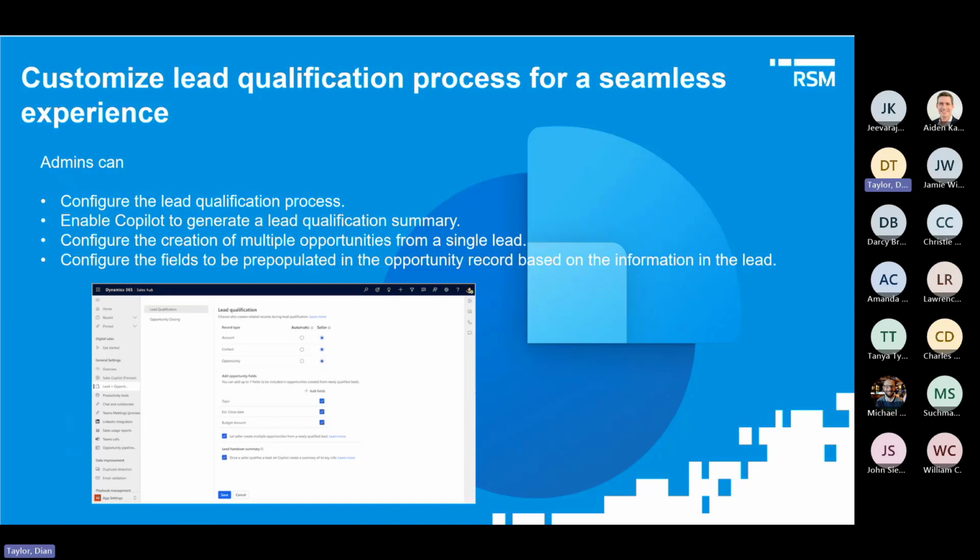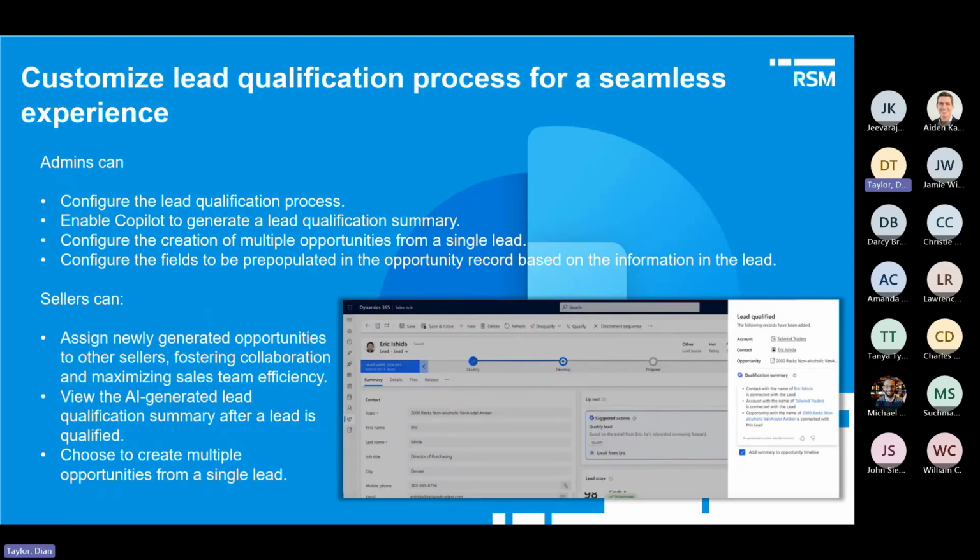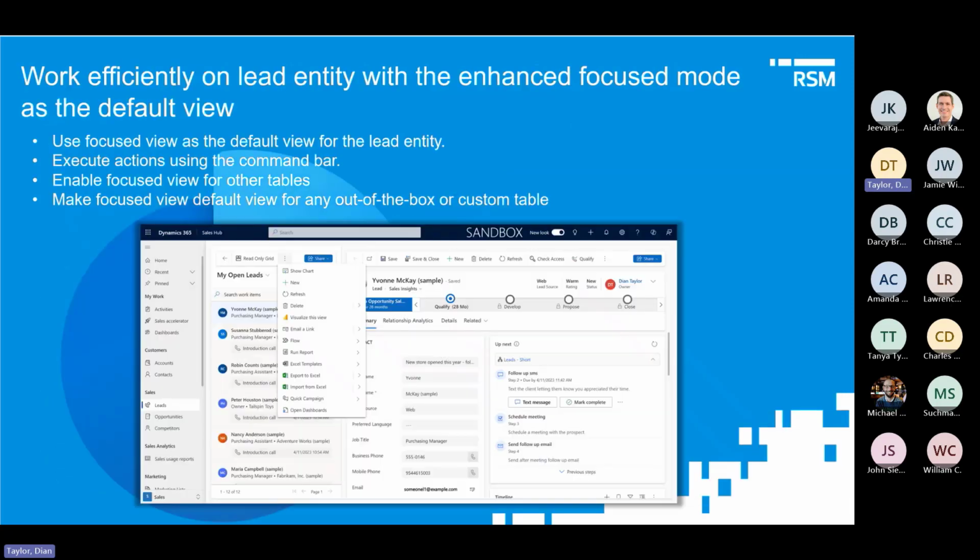So that's what the admins can do. Then we also have what the sellers can do, and you can see here some of the different things that we can do. But one of the things I'm most excited about is the ability for sellers to take advantage of that lead qualification summary that you can see here on the screen, right? It gives you that summary provided by Copilot. Now, I'm not sure when this one is coming out. It says public preview this month, but I didn't see it yet. I guess we're still kind of early in May anyways, but I can't wait to see that one. I think it is going to be very, very cool.